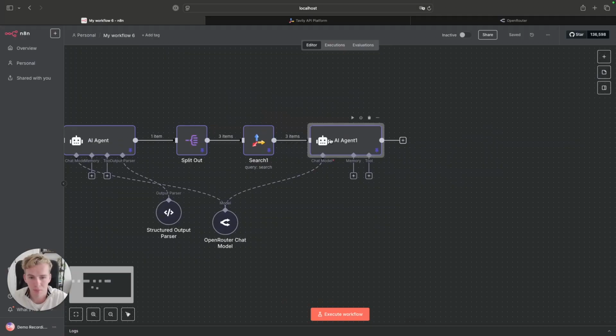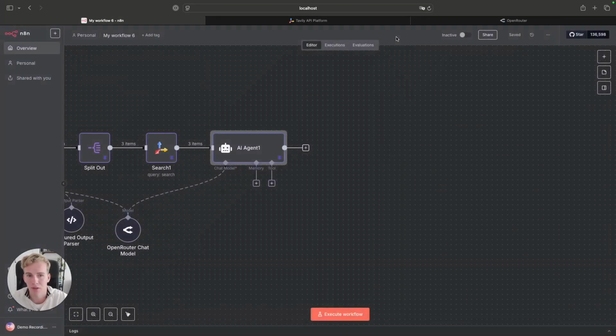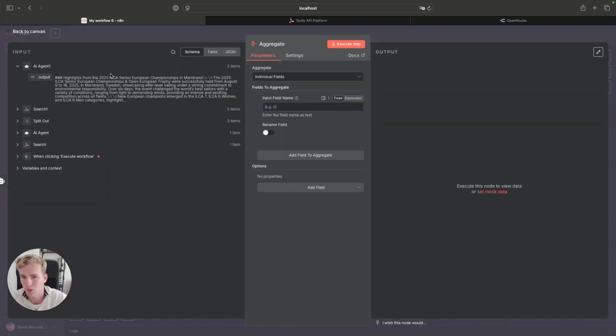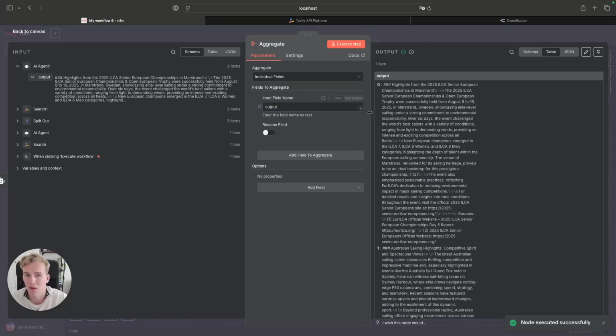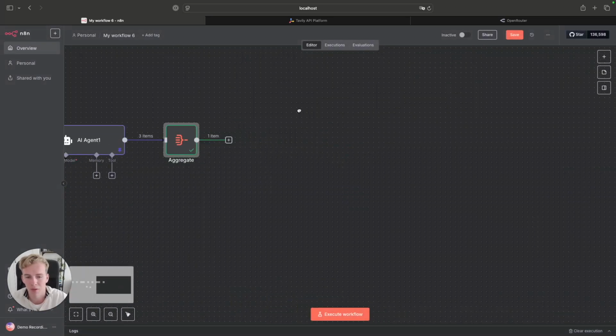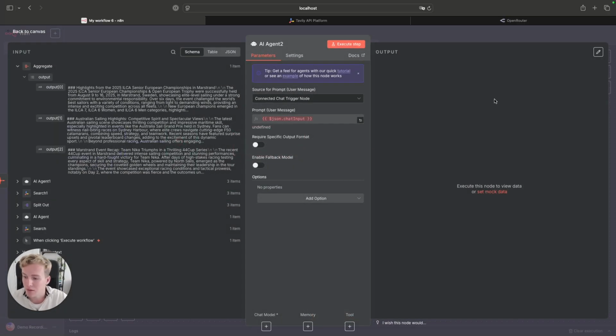So it finished up and we actually pinned the data again, but as you can see, it wrote a very nice bit of highlights from all the data it found. But right now it's 3 different items, and for the next AI agent we want it to be put into one. So for that we're going to be using an aggregate node, and the output names are output, so just put it like that, and now it will get all of them and just put them into one output, which is way better.